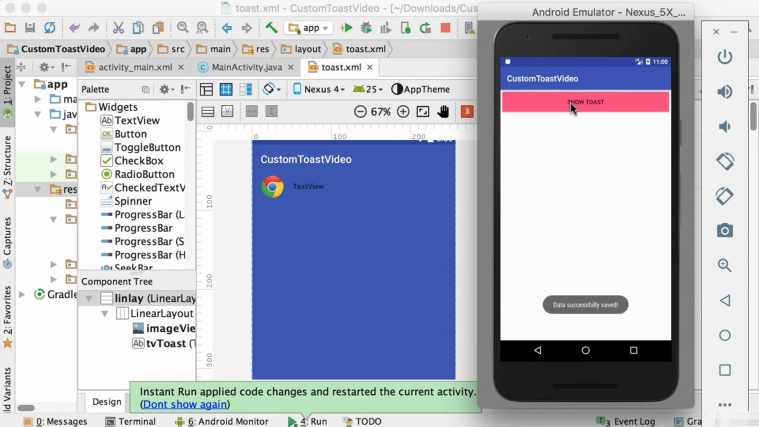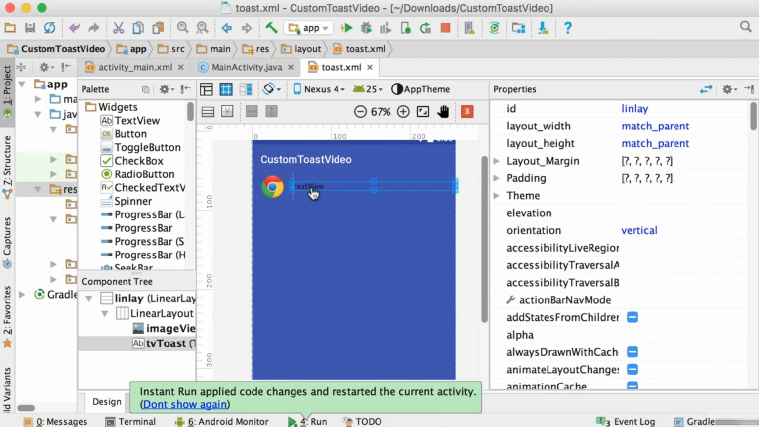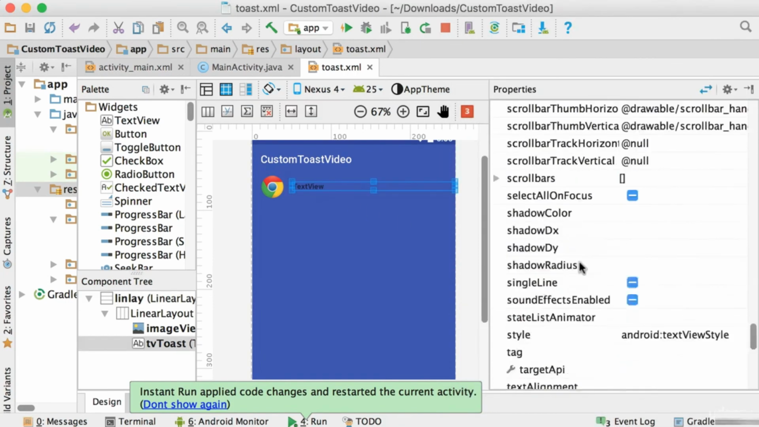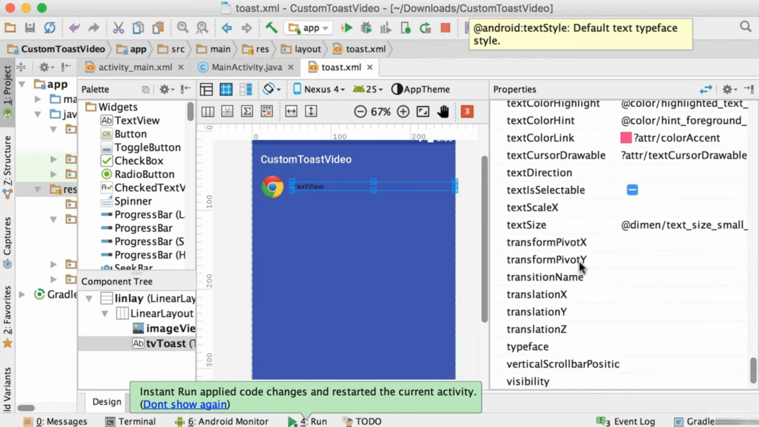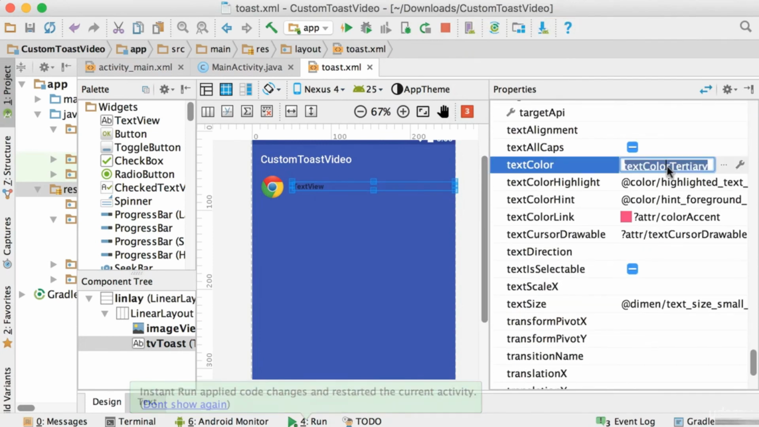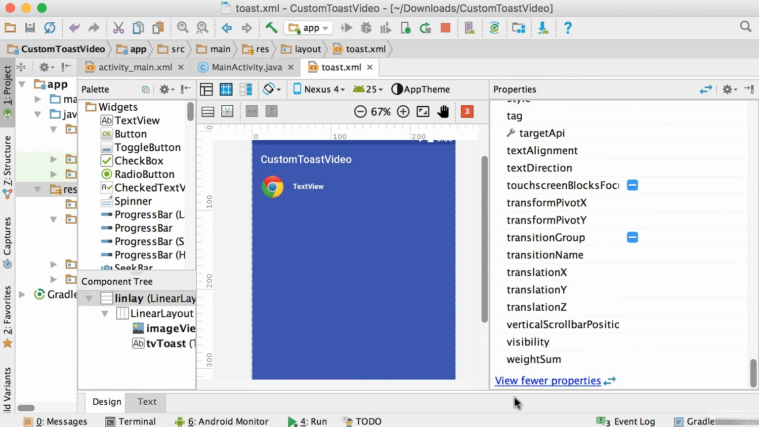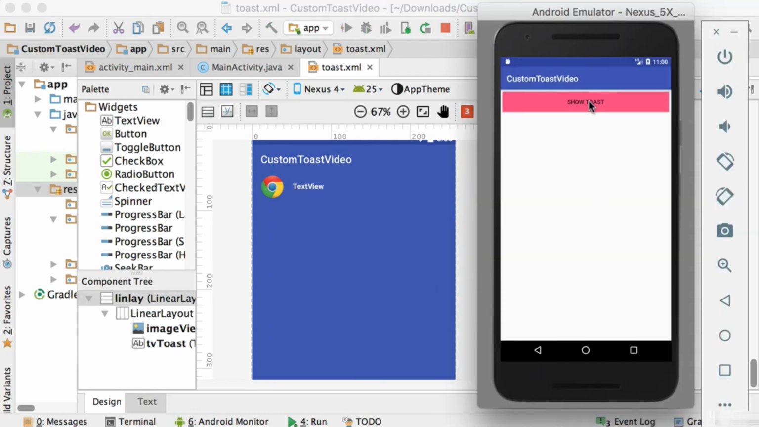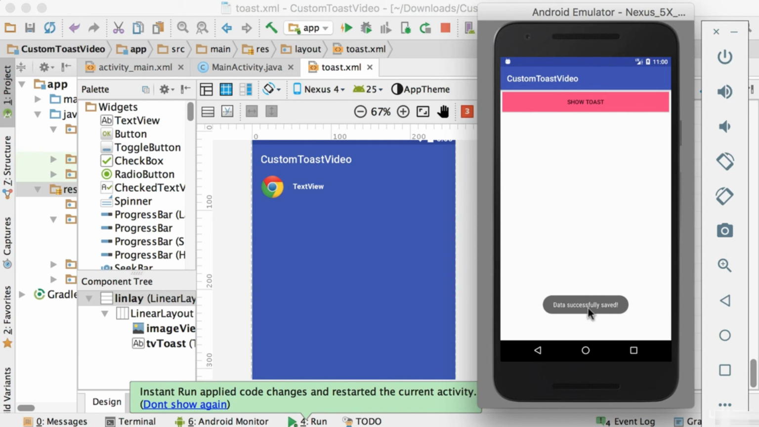Okay, so if I click on show toast, it says data successfully saved. So you can see it fills it horizontally. And maybe you want to have that text view's color. Let's just go to textColor there and make it hash FFFFFF, so it will become white. Run it again. Click on toast, data successfully saved.